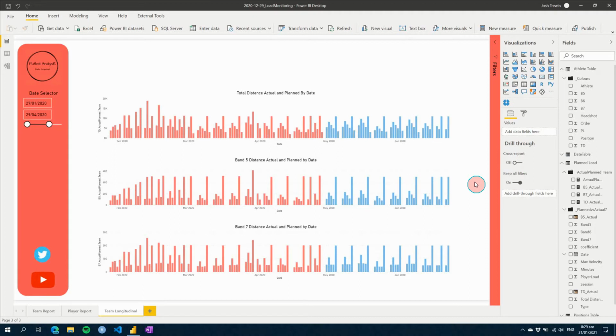Alright guys, as I said, I'm going to add in some acute chronic workload ratios to our actual and planned figures here. We're going to do this using player level only and not at a team level.